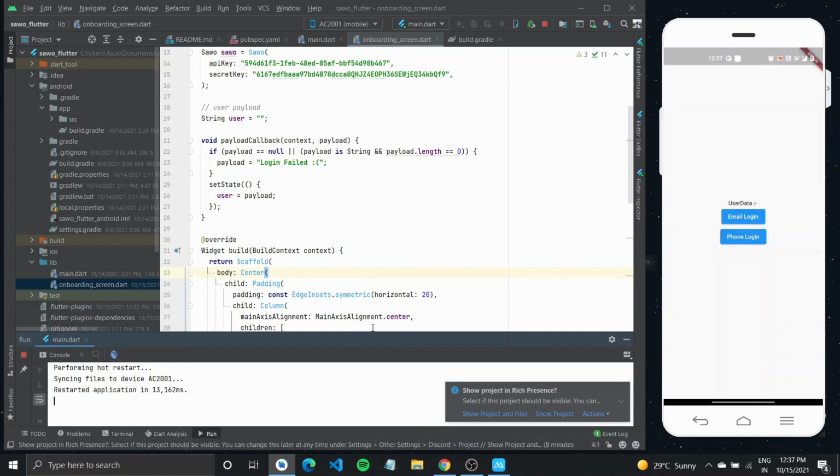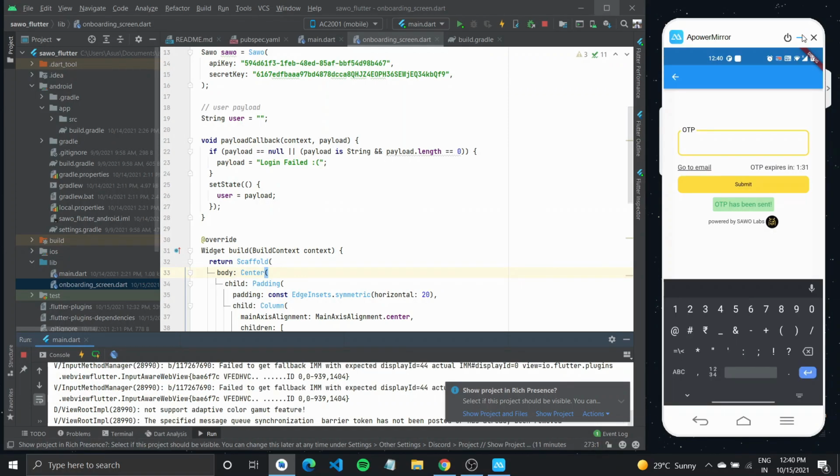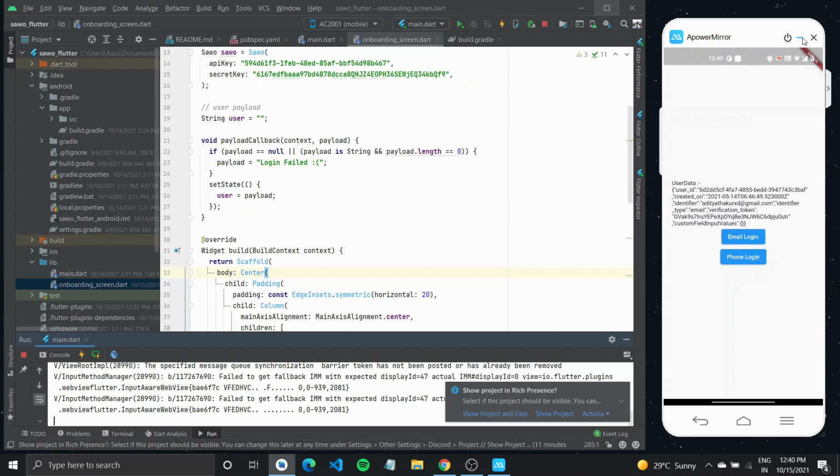So this is what the screen defaults to, and initially we get the user data as login failed. You can choose a phone sign in or an email sign in, and you can enter your email ID. Got an email with the OTP, and you can enter the OTP. It will ask you if you trust this browser. So yeah, and there you have it. So you'll get your user data.